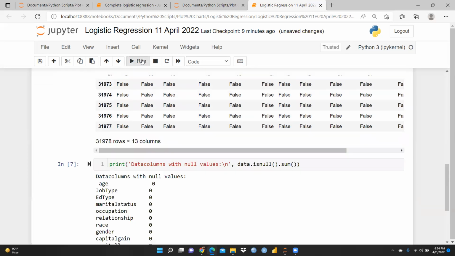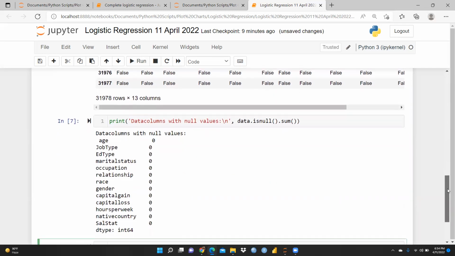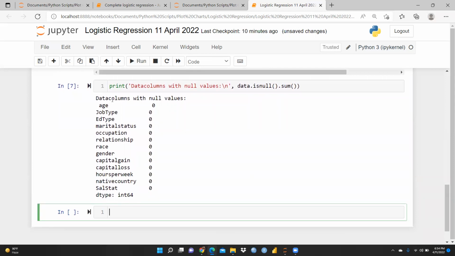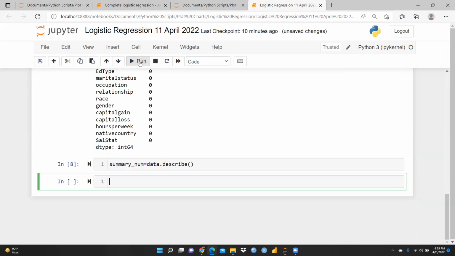Let me run this. So now you can see age data columns with null values. So in my data set, there is no null value, right? All this data is all right. So I am just writing here summary_num, and I'm writing here data.describe, and I'm going to run this.